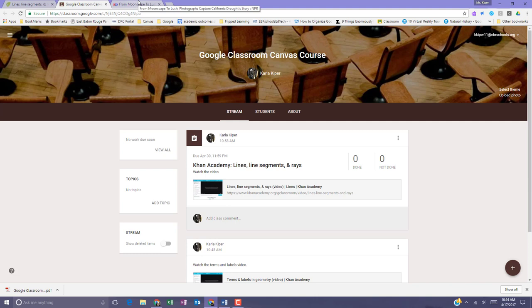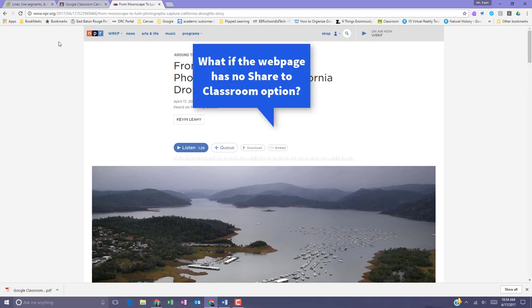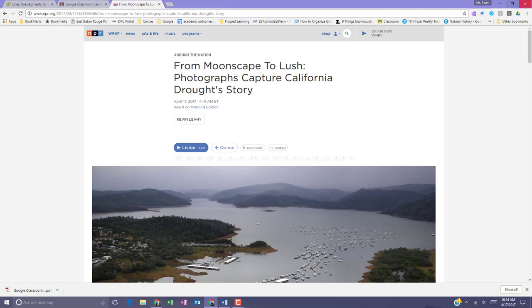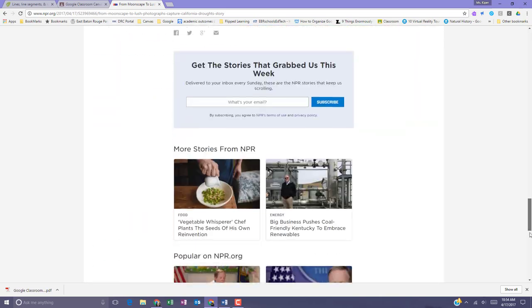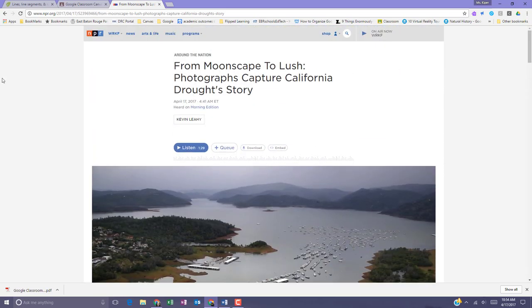The Share to Classroom button is a great way to speed up the process of sharing materials with your class. But what about those situations where you don't see the Share to Classroom icon on a web page, as in this example? I've got a wonderful article about droughts, but I don't have the option to share it using the Share to Classroom button. You can still add the web page to your Google Classroom using the following options.